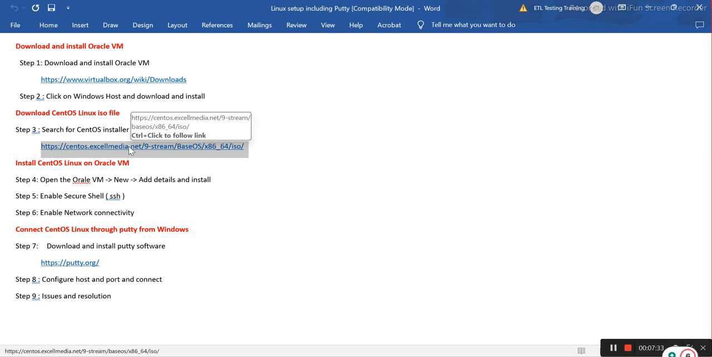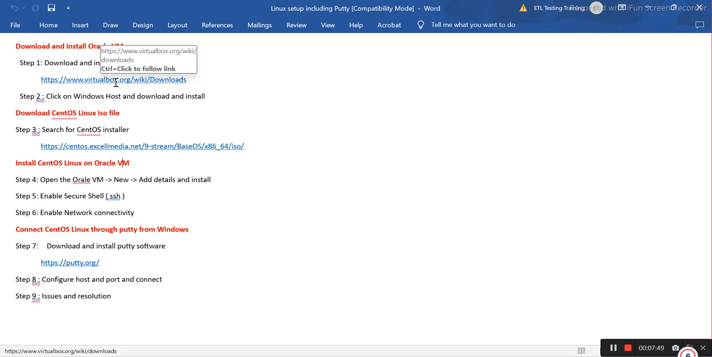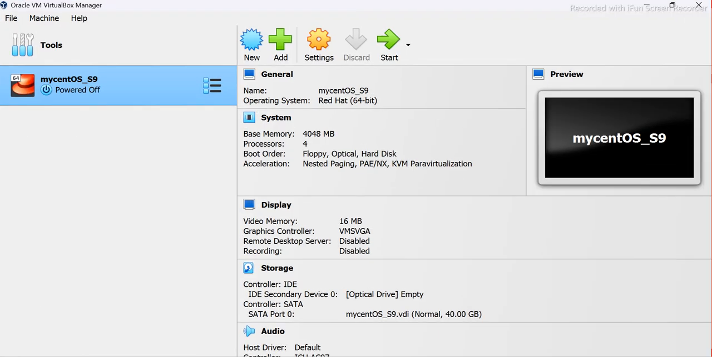Once we are done with downloading, we can go and install it. For installation, we have this ISO file. Now we have to go to Oracle VM, the one that we installed in step number 1. We will go to that box, and then we will create a new environment where we want to set up Linux. Let me go here because it's open for me.